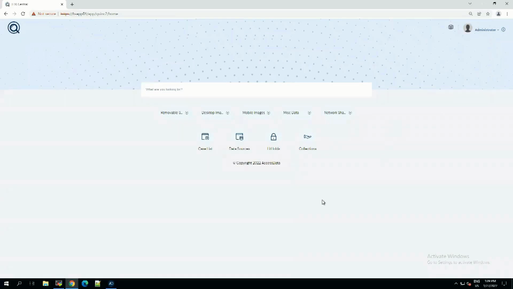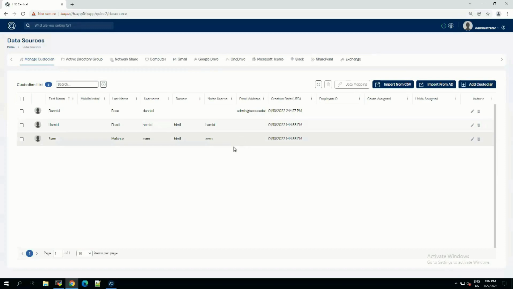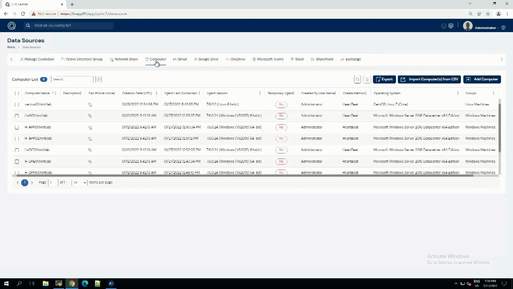Again, in this homepage, we have a tab for data sources. I will show you which data sources we are actually supporting. So I can manage custodians. You can call them suspects, the persons who you are investigating. Then we have the computers, okay? So the agents that you have installed, and you can bind them to the custodians. This is a Linux machine, this is a Windows machine, and you can see the agent version, you can see the operating system version from here, and so on.